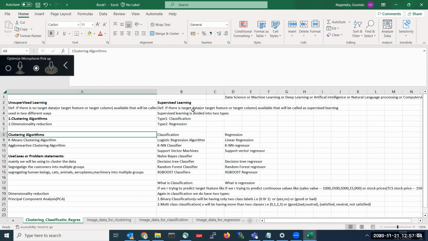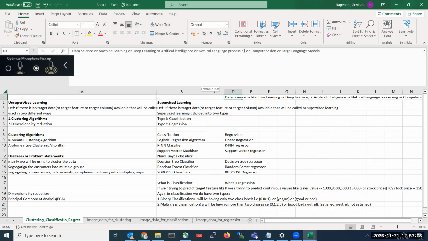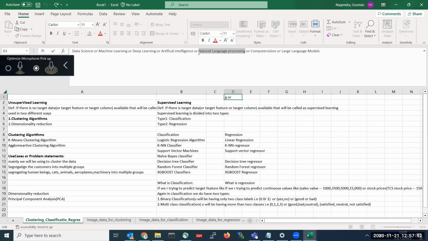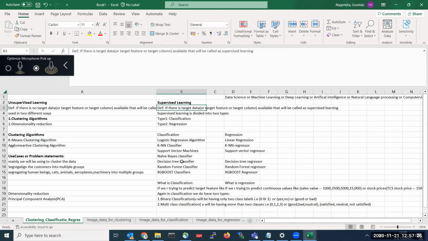So as of now, any doubts? After this completion, we will be discussing natural language processing, and large language models. Out of applying these algorithms, we will get some miscellaneous concepts in between.